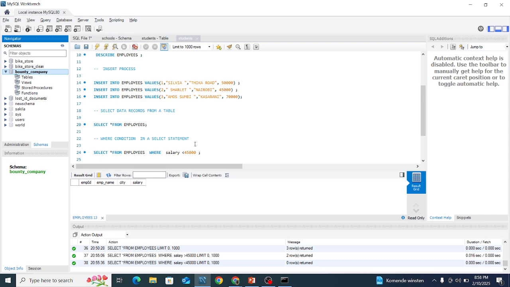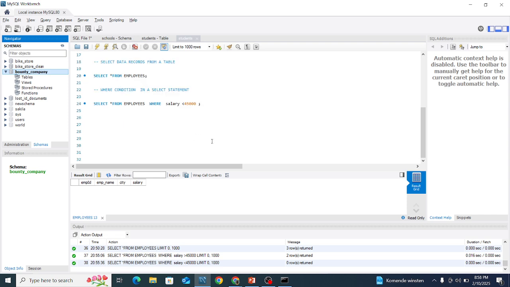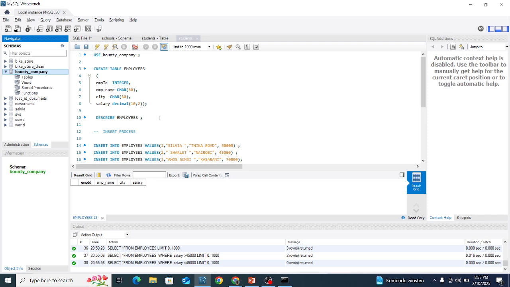Are we good? I think that is it. That is it about creating a database, creating tables, and inserting records in a database.